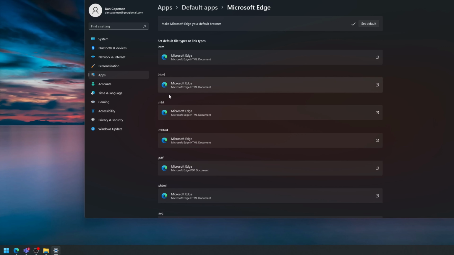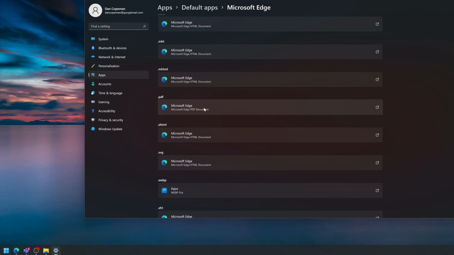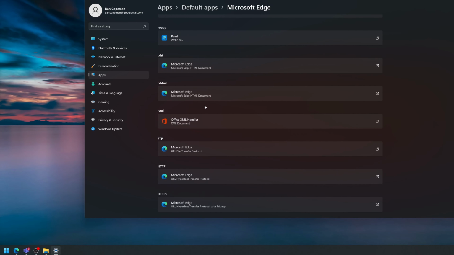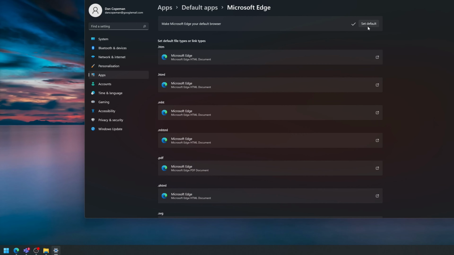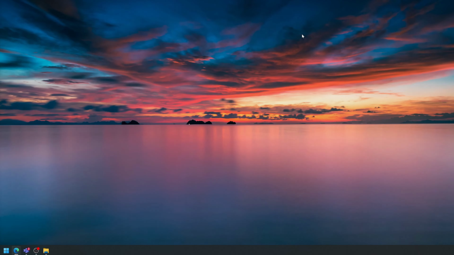If you know the difference between different things, you can choose for different types of files what your default is. But typically just clicking the one at the top will fix it for most people. Having whatever browser is your main one also be the main one for PDFs you might find is very useful. And it's that straightforward, and that's done.